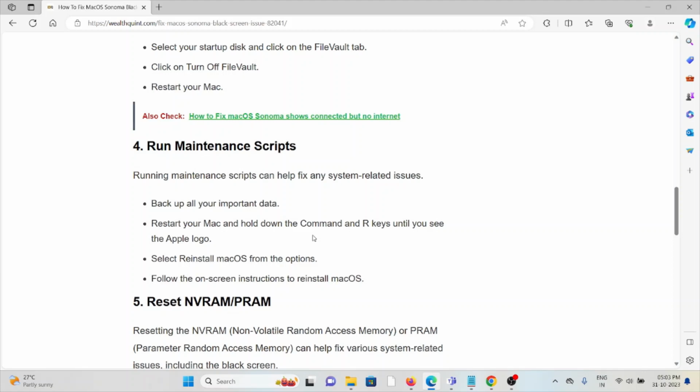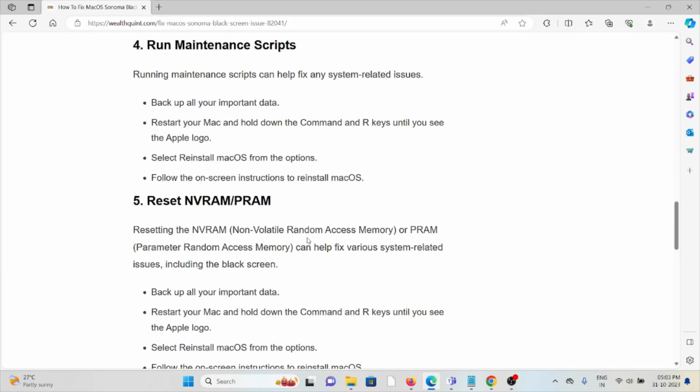Fourth method is run maintenance scripts. Running the maintenance scripts can help fix any system related issues. Back up all your important data, restart your Mac and hold the Command and R keys until you see the Apple logo. Select reinstall macOS from the options. Follow the on-screen instructions to install the macOS.